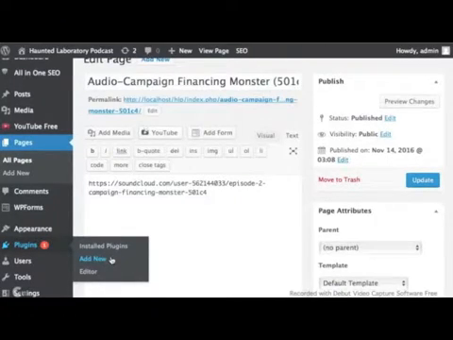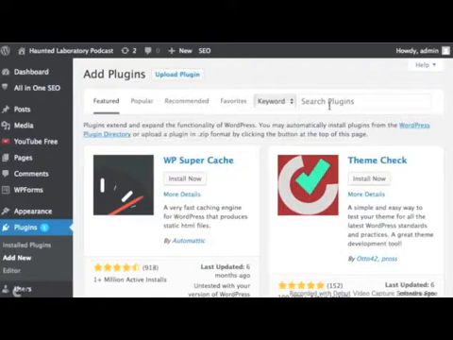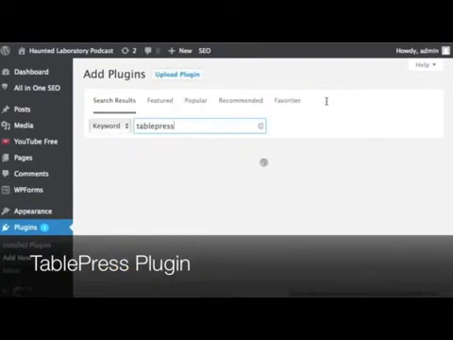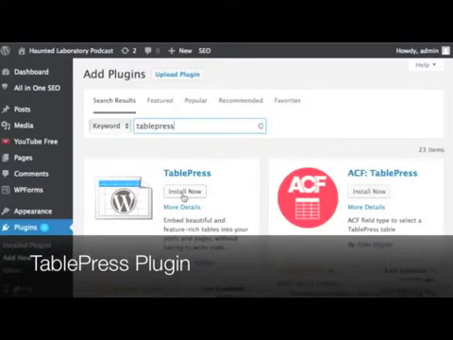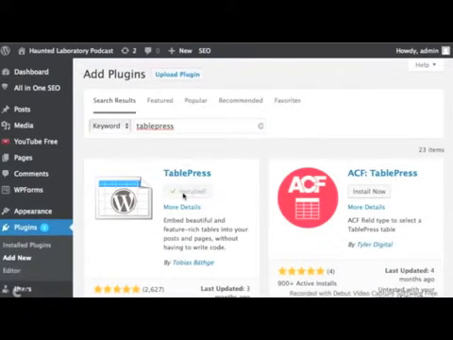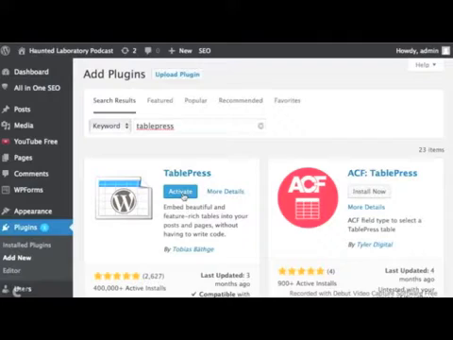So this involves tables. We're not going to be doing too much with tables, but this is going to involve creating a table. So we're going to go to Plugins, find TablePress as a plugin. It's a very common plugin that will allow us to create a table. So go ahead and activate that.